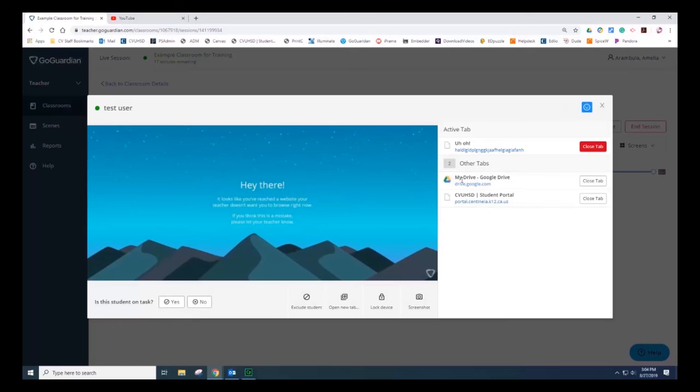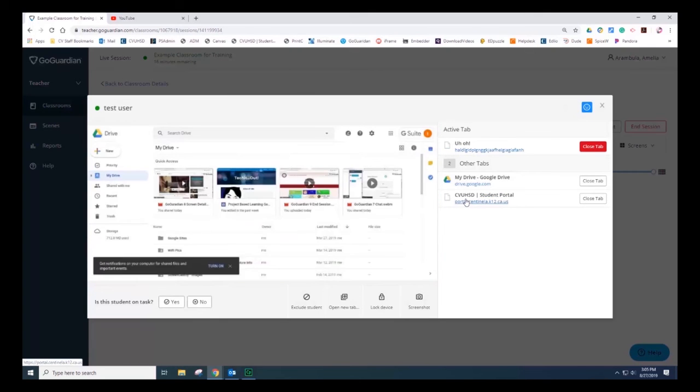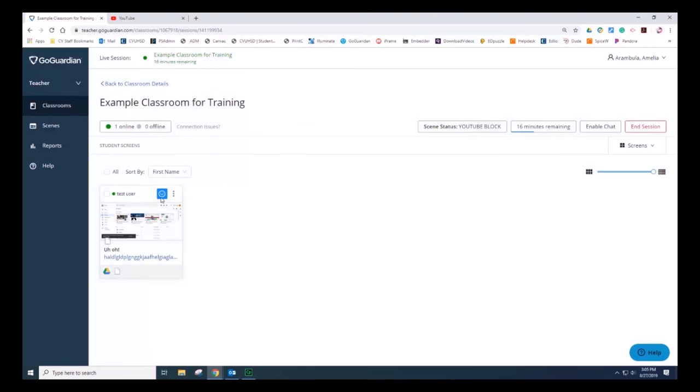However, they can still access Drive and they can still access the CVUHSD portal. In the student view, they can still access the CVUHSD portal and they can still access Google Drive. However, they cannot access YouTube. You can see a small icon of a face, happy face, that says YouTube blocked.